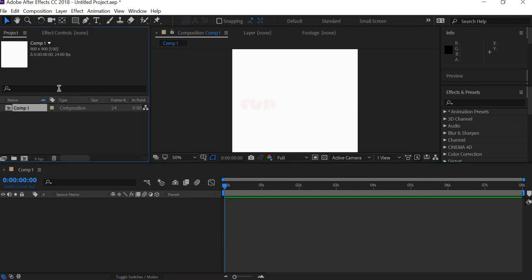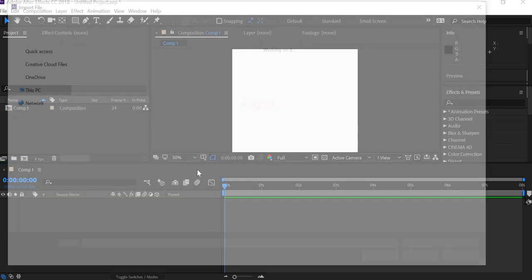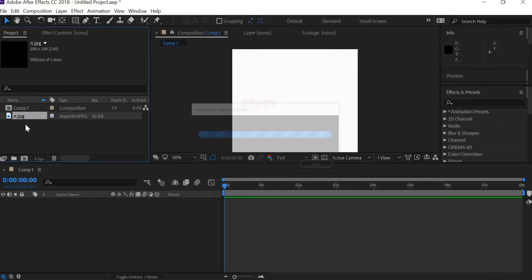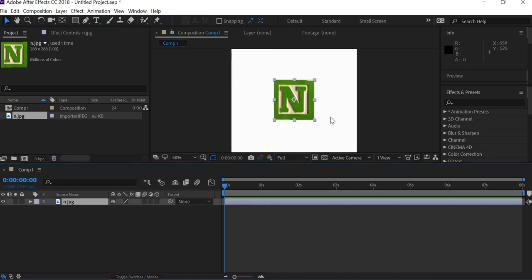So if you go to the project, we will import the file. So here is the N block, which is square in size. And for this project, I had this Fun and Learn logo. It's a PNG file. So I separated the FUN and then I separated the learn. All right. And I'm using a background image. So I'll import the N letter and drag it into the timeline.